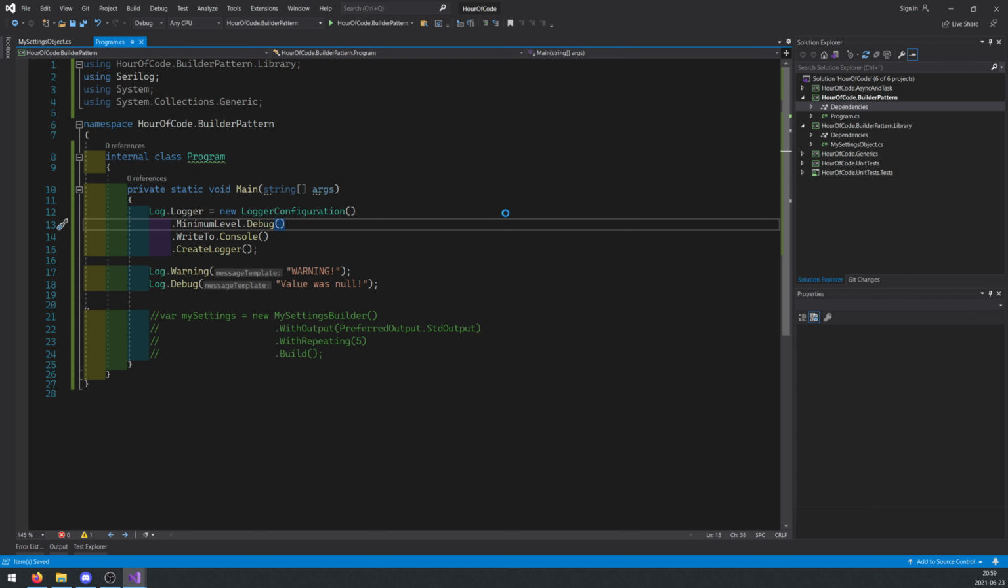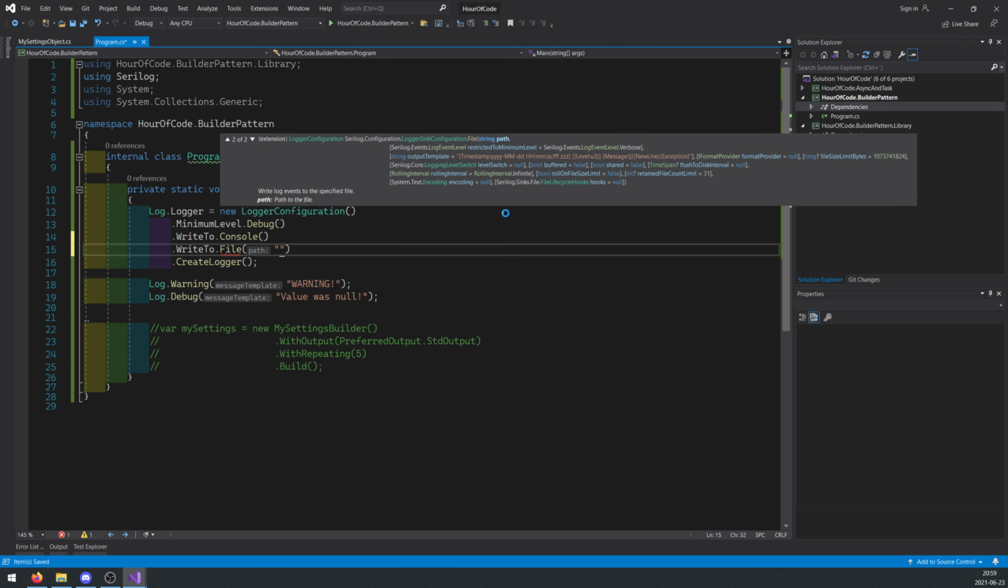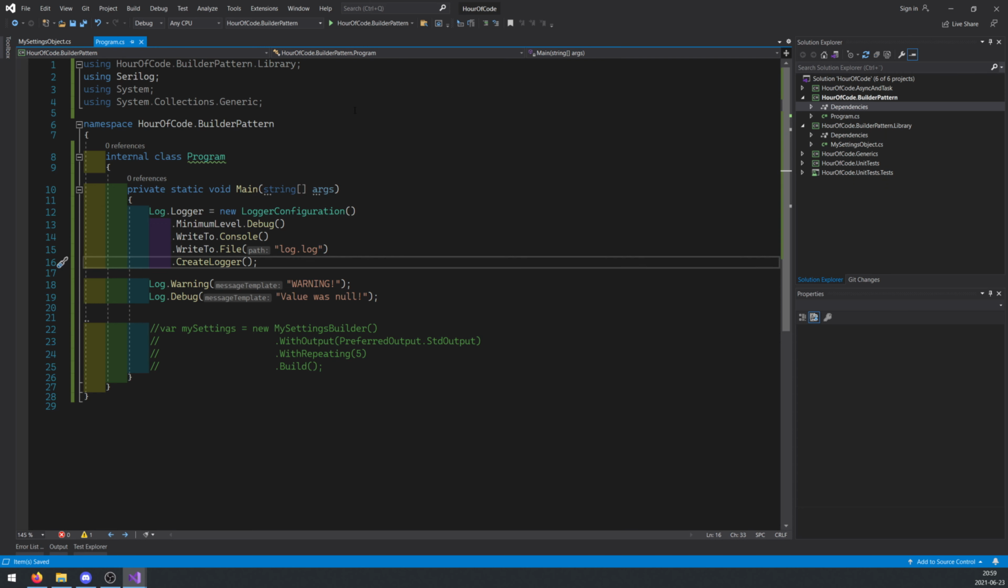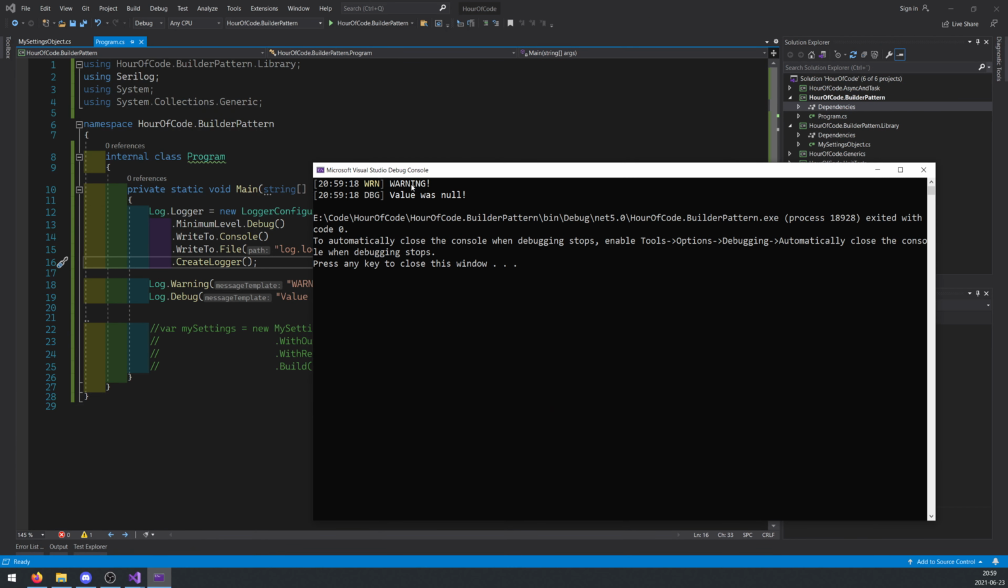So we want to say anything debug or higher. We want to write, and we can add more of these. We can do write to file. Maybe I want to write to a file. I should probably have a path, so I'll just do log.log. Okay, now we're getting somewhere. So now if we run, hey, we got two messages. We got a warning message and a debug message.